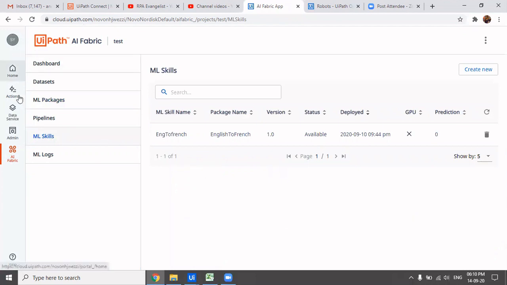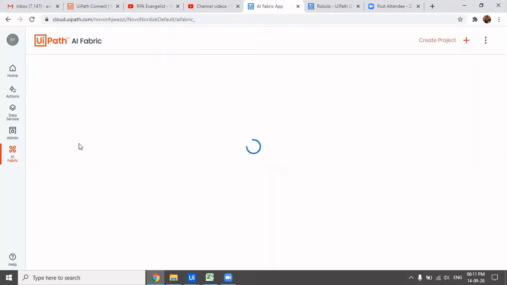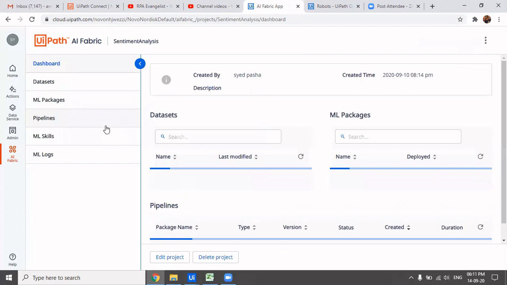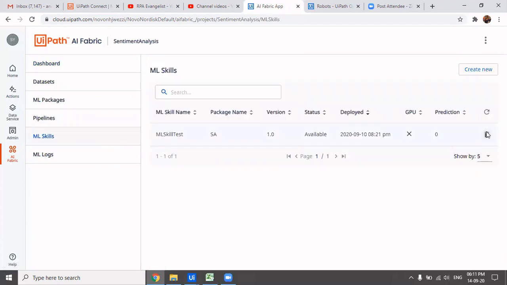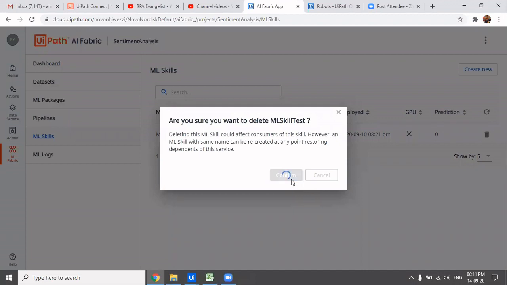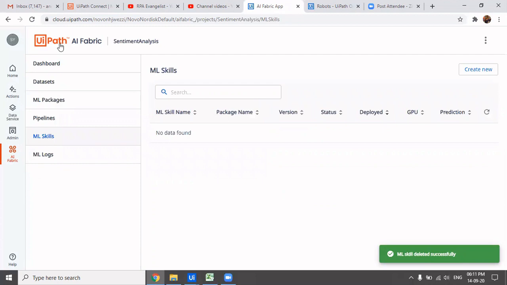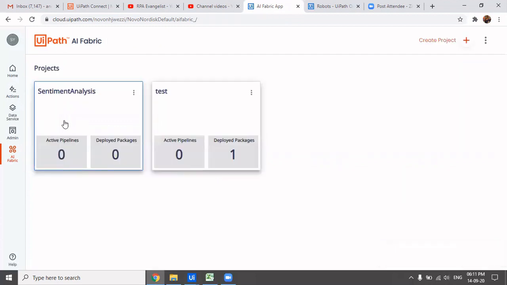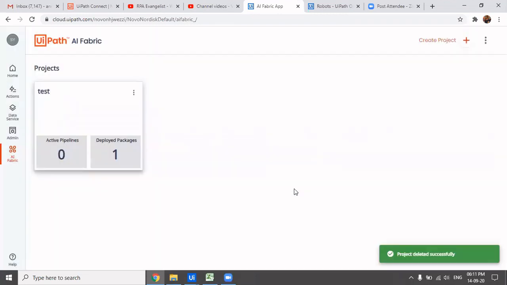So let's see how to delete it. I'll just show you how to delete it. If I go on deleting the sentiment analysis, you first have to go to the ML skill and delete the skills that you have created. Once you delete the skill, then you will be able to delete the project. So I've deleted the ML skill successfully. Now I can delete this project. But if I haven't deleted my ML skill, I would not be able to delete the project.